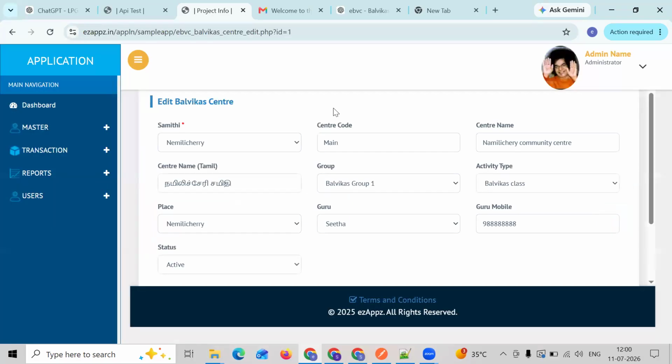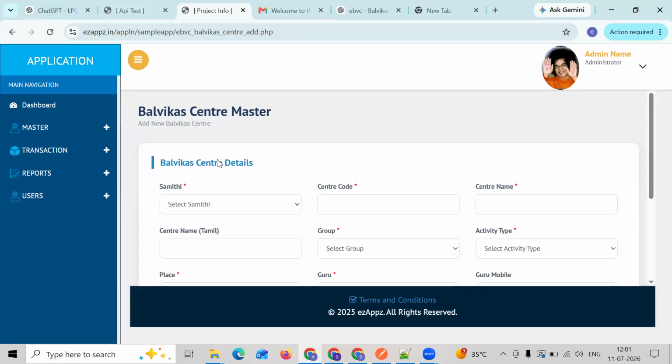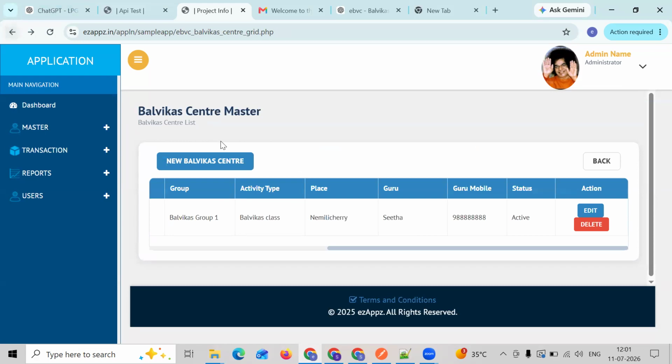I'm going to put the video in the next chapter so that you can see. Back. Then the new Bal Vikas Center, if I click, it goes to the add form. And if I click on the delete, the particular row will be deleted. That's it. With that, the grid part is ready. Now we can go ahead with the next chapter where the edit form will be explained. Okay, fine.